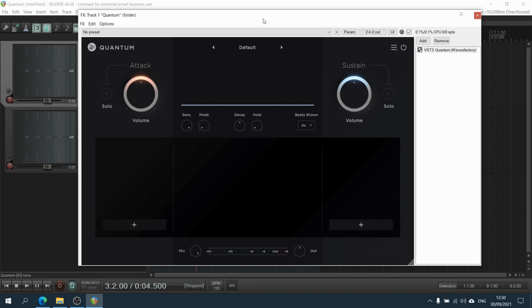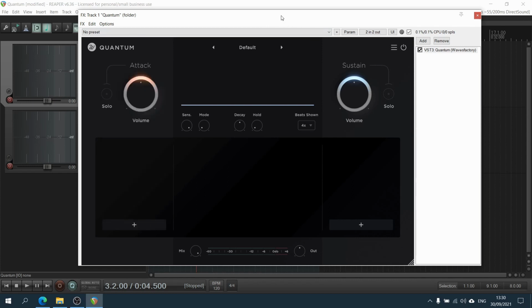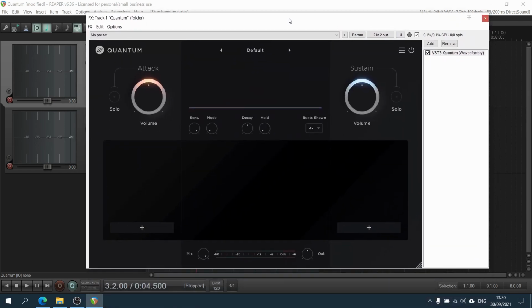You can even ignore the attack and sustain and get weird sounds by just manipulating your incoming signal with one of these things, and I'll go through most of them. I have a drum example here, but you'll see that you can get some sounds that are not necessarily drum-like based on that. In terms of the interface itself, it's quite simple, which is nice.